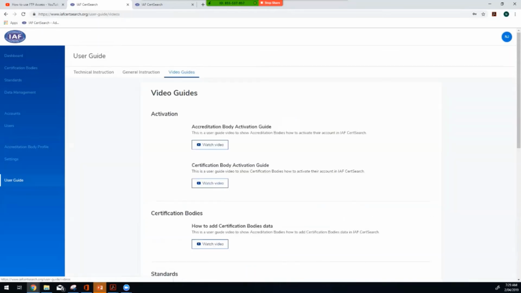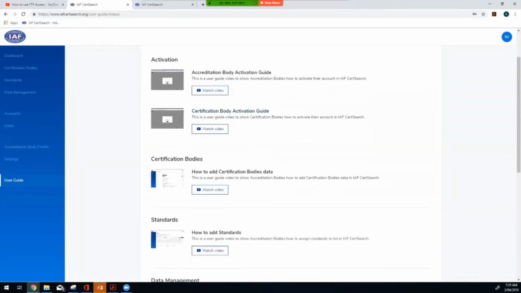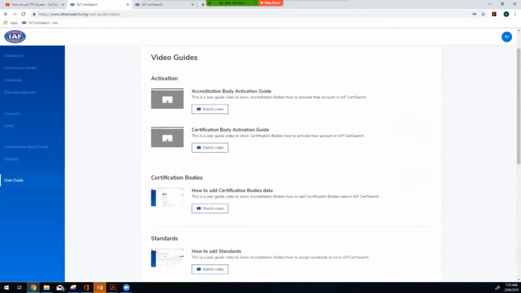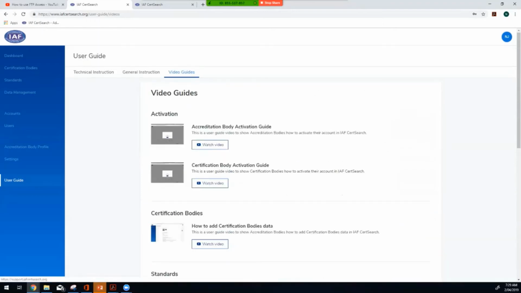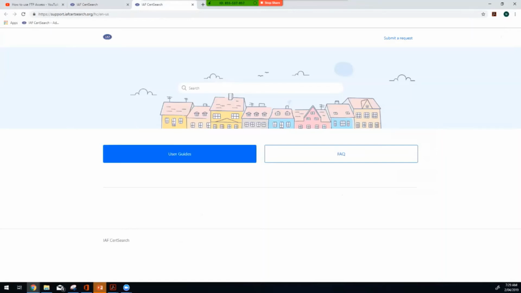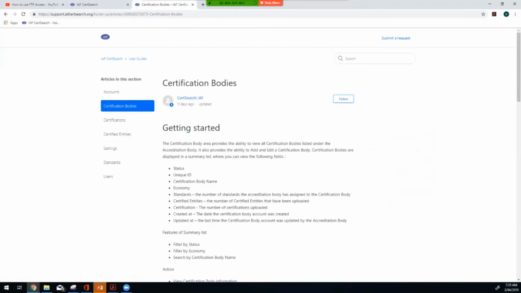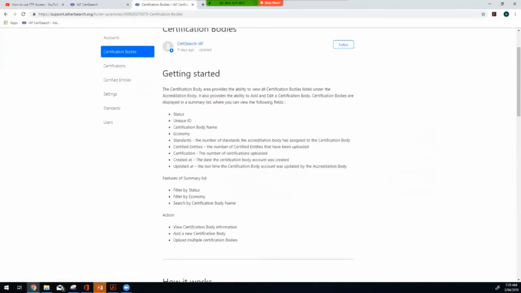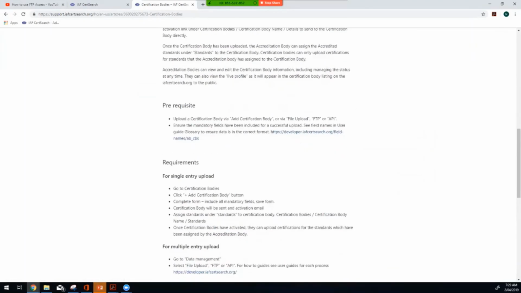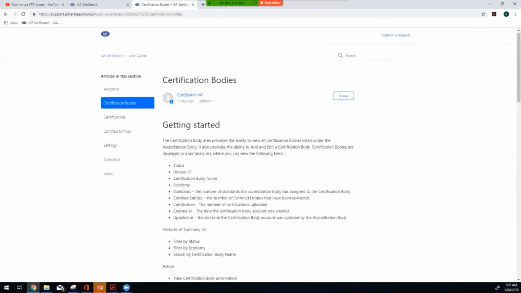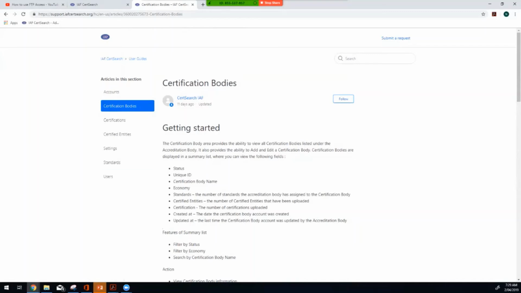There are also video guides in here, many of which we've just watched, but a few others, and there are general instructions too. The general instructions have user guides for those other, less technical areas: certifications, accounts, users, how to add users, how to add standards, settings. It's all in there. It'll show you getting started, how it works, prerequisites, all different aspects.